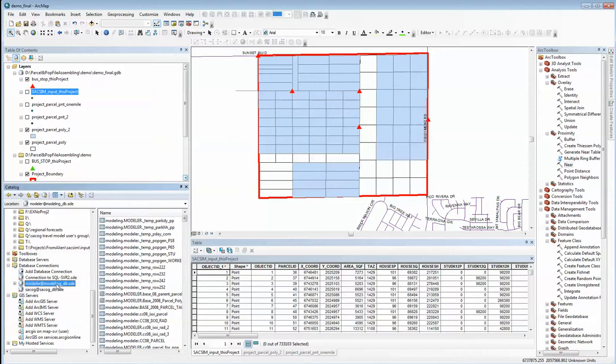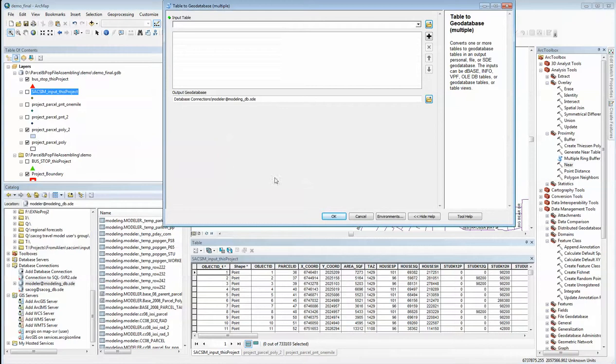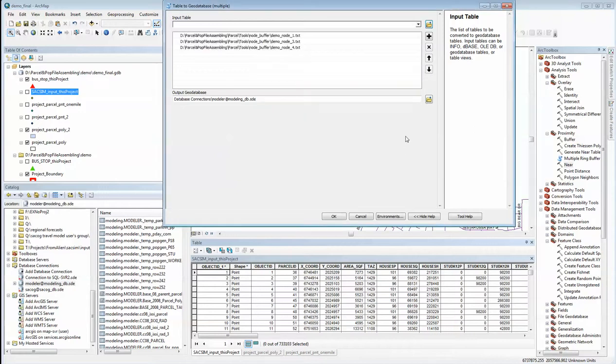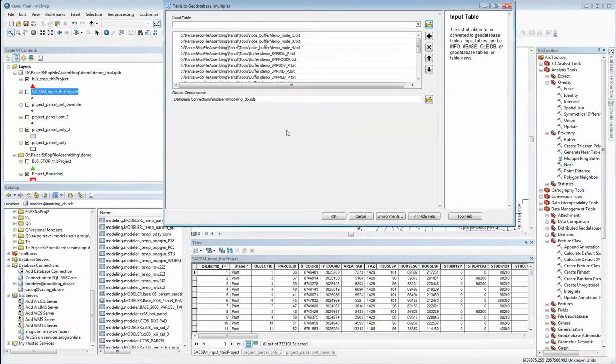Now go to ArcCatalog, right-click on the modeling database in SQL Server, and choose import table (multiple). In this importing process, we are going to import all the output from the node buffer process and the land use buffer process at once. So we specify all the input files and then we say OK. This step will take a few minutes. For this demo, to save time, I have done the process, so we cancel this step here.